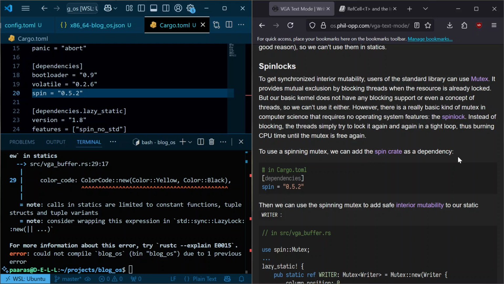A mutex blocks the particular threads when the resource is already locked, but our OS doesn't have threads. Our OS doesn't have a blocking mechanism, so we use the bare metal version of it, which is a spinlock, capable of doing this without OS features. So instead of blocking the thread, it simply tries to lock it again and again in a tight loop, thus burning CPU time until the mutex is free again.